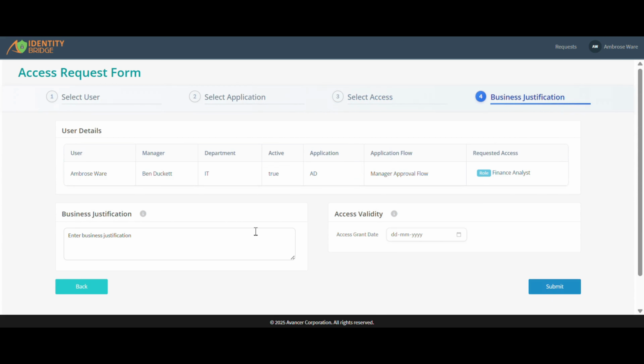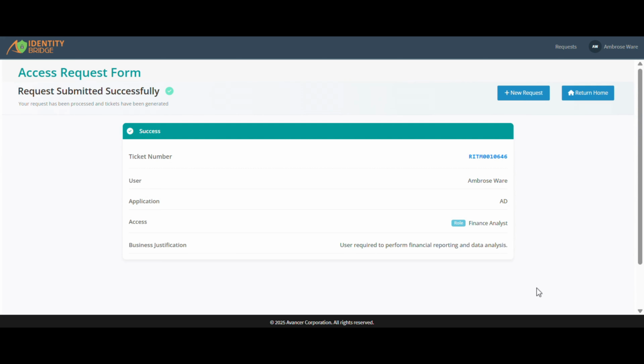On the Business Justification page, confirm user and access details, set the access validity period, and enter a concise business justification. This justification and the request metadata are passed to Identity Bridge to inform approval decisions and provide context for approvers. Click Submit to create the request. A ticket is generated with an RITM number and a full summary of the requested application and access. The request then follows the configured approval flow based on policy.